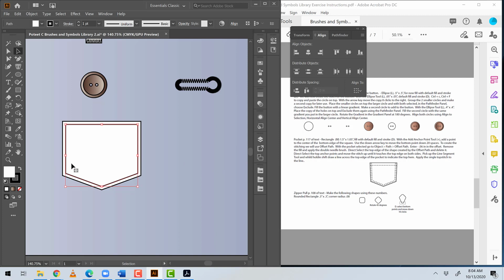Now, we do not want a fill on our stitching, so I'm going to get rid of the fill. Now I want you to notice the picture that I have here. You'll see that we don't have stitching all the way around the pocket, and my offset that I've done goes all the way around the pocket. So what I'm going to do is direct select that top line and just hit backspace. Now I'm going to direct select the top points of what's left, and I'm going to use the up arrow key until it touches the top edge.